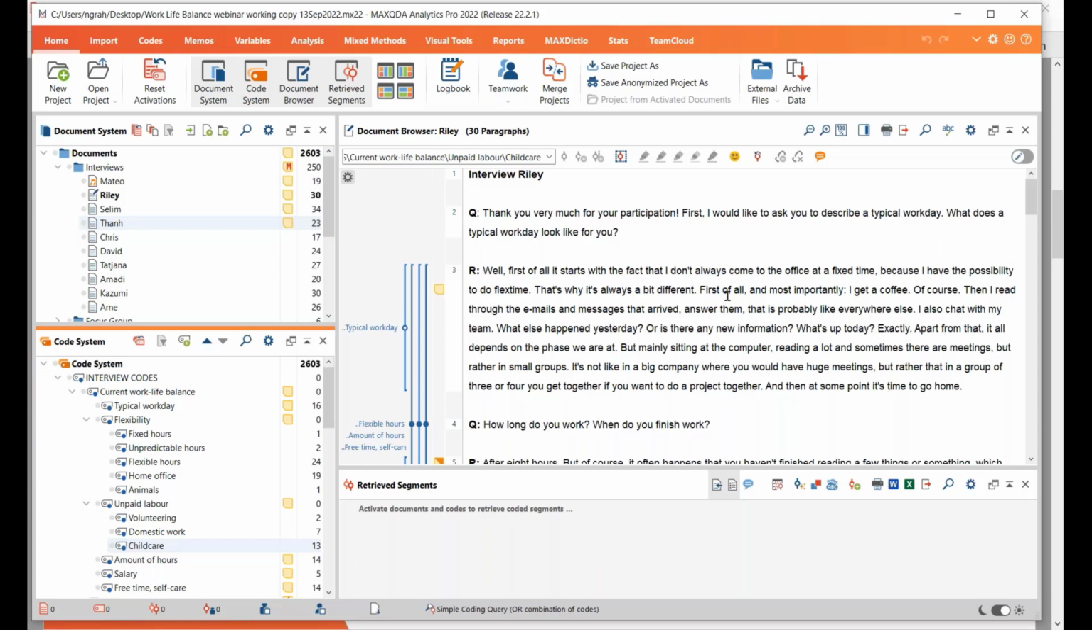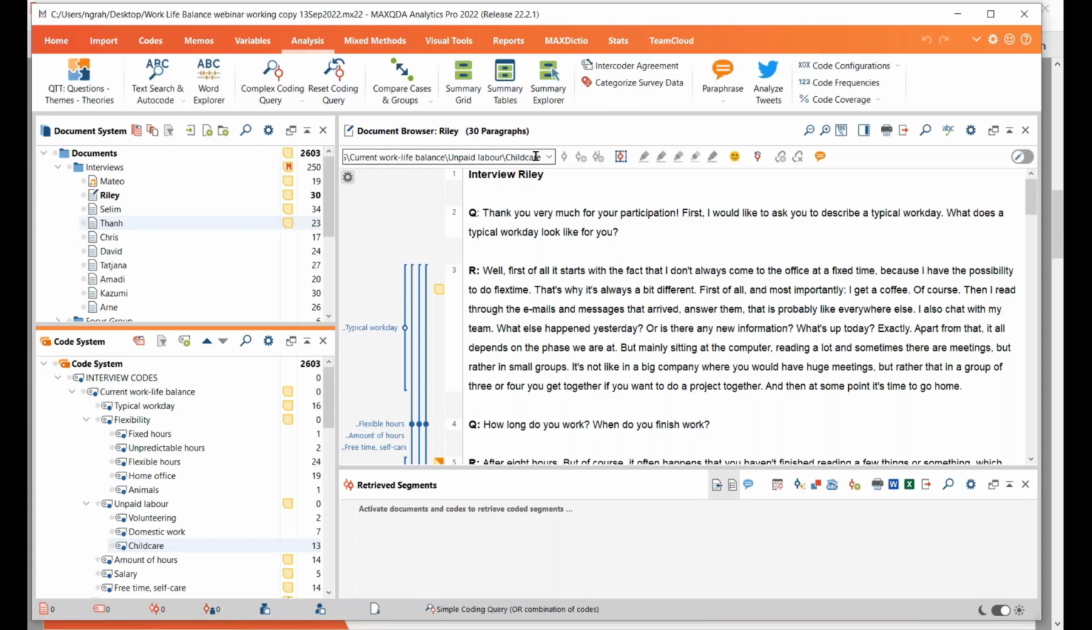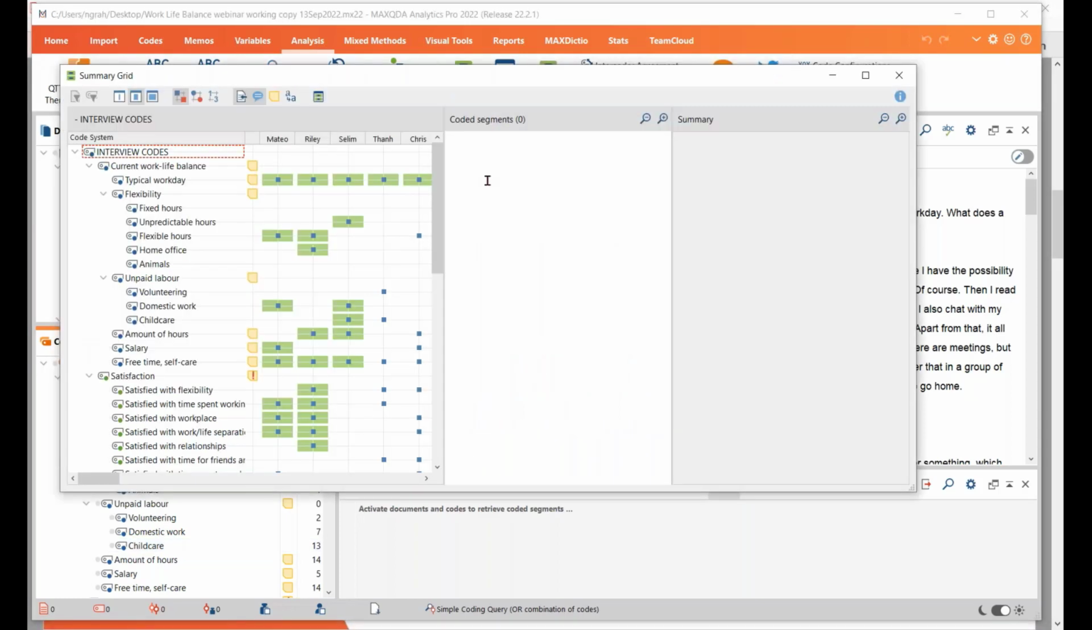And then the next step when you've done that is to look at the summary part of the analysis menu. So we've got 3 summary tools on the analysis menu here. Now, you may not all have considered these, but let's have a look at them. I'm going to start with the summary grid. So I've opened up the summary grid.